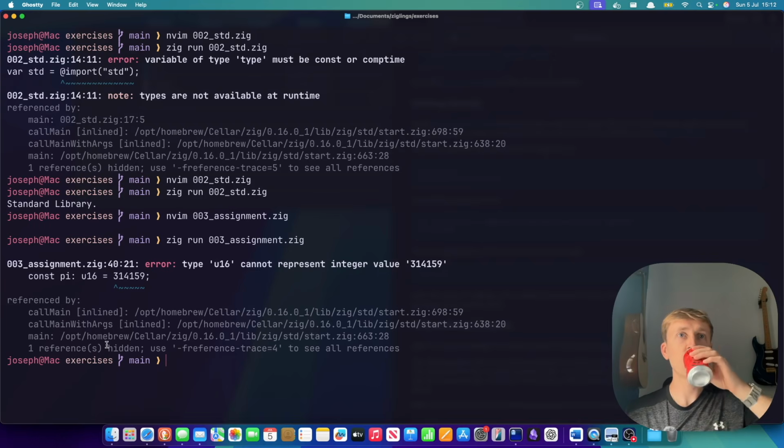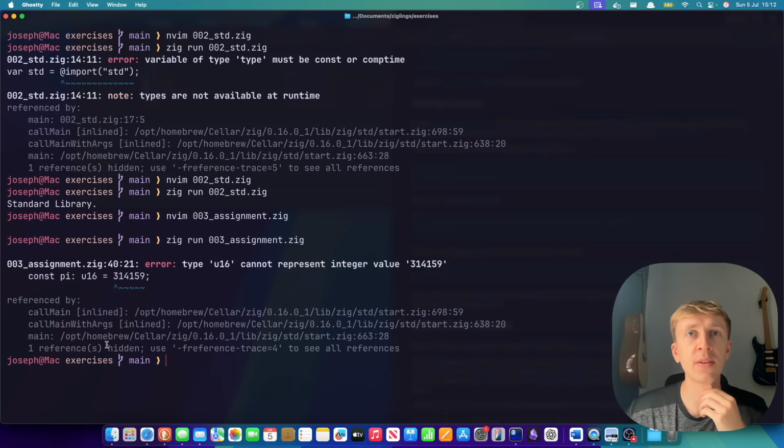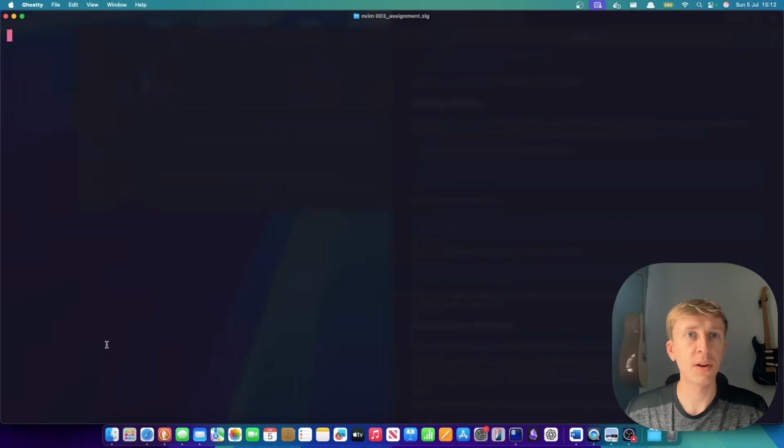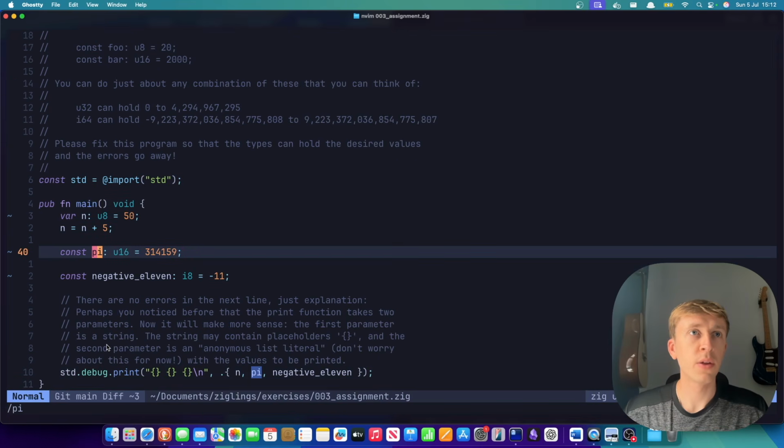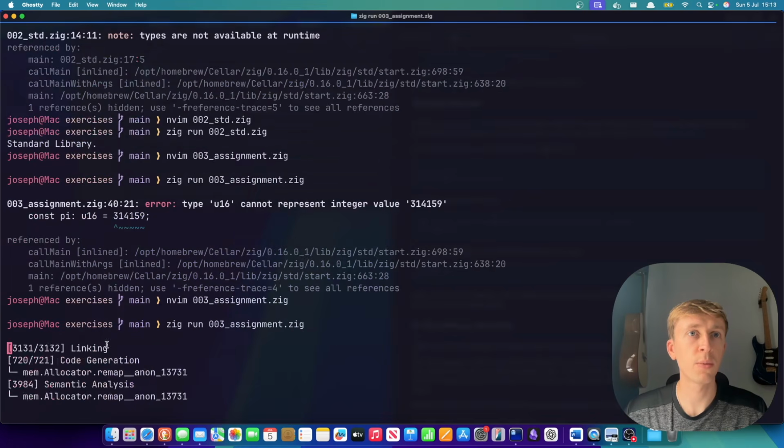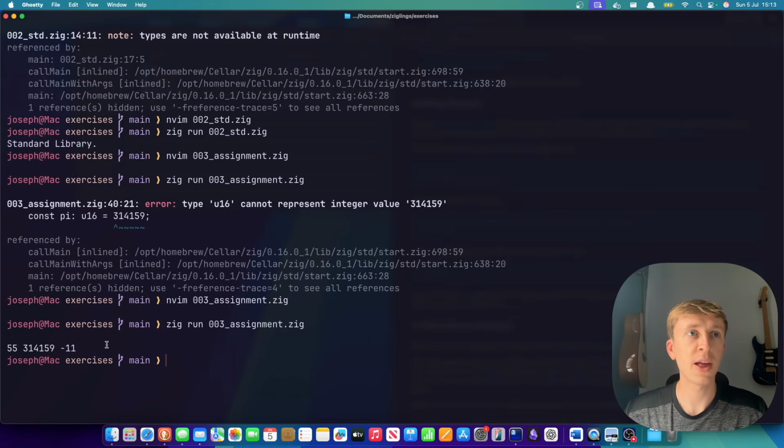And we haven't done it right. Okay, so type unsigned 16 cannot represent an integer value. Okay, let's have a little look at this then. Pi, right, so we have pi, which is 3, okay, right, so is that right? Is it too small? I think it might be. Let's try it one more time. Fingers crossed, and it works. Hallelujah. Right, we got that one working, so that's good.